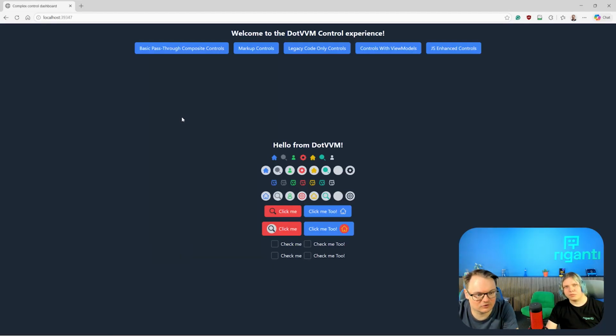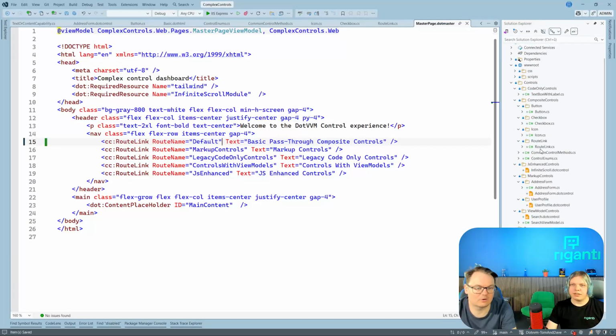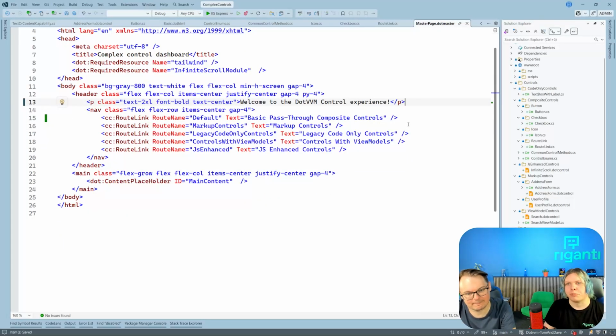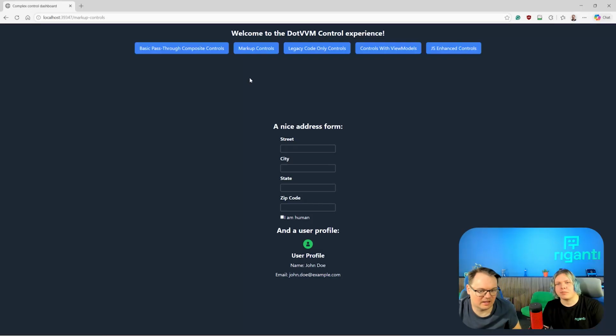Great. Okay, so that was composite controls. Did we forget something? There will be more episodes, I guess. Let's definitely look at composite controls more, because they're the preferred way to build simple controls. Exactly. They're my favorite. Okay. So let's shortly look at markup controls. They are not that complicated.